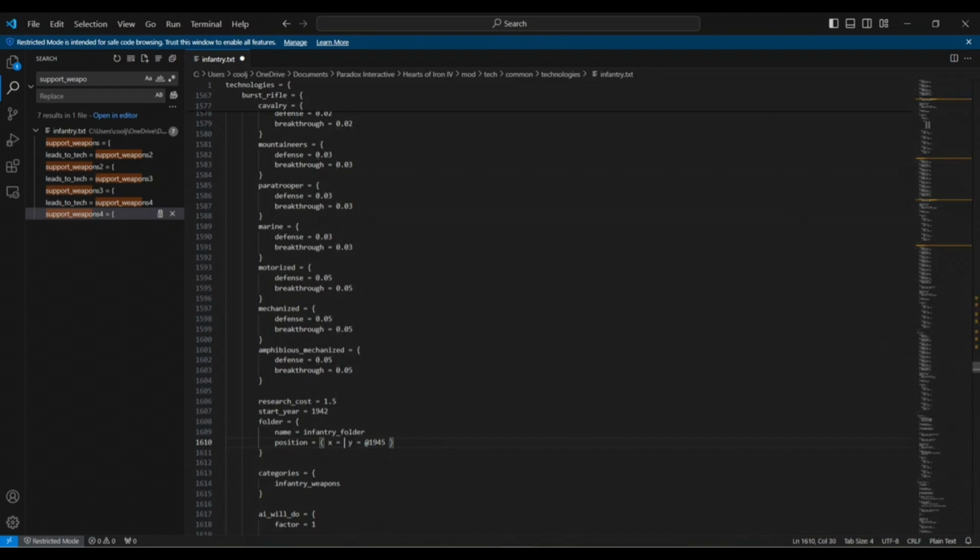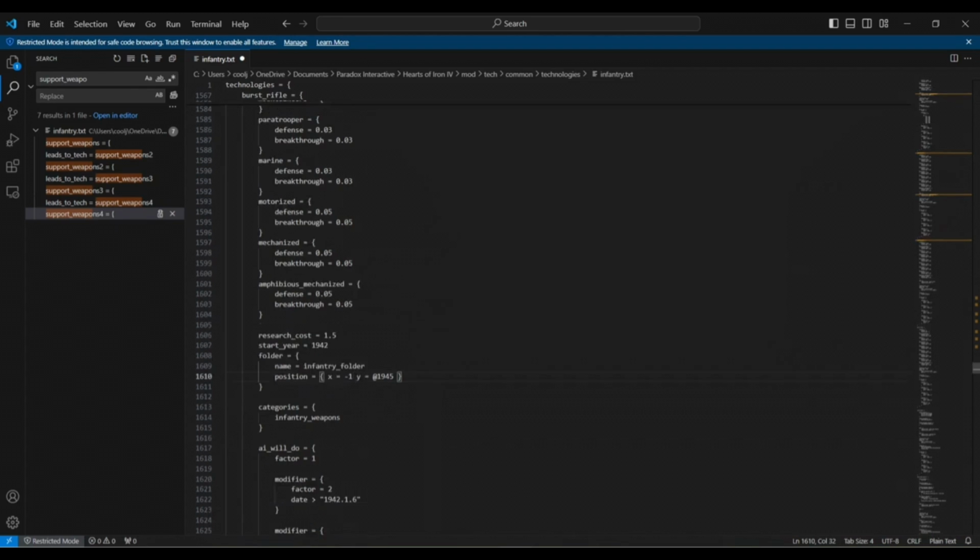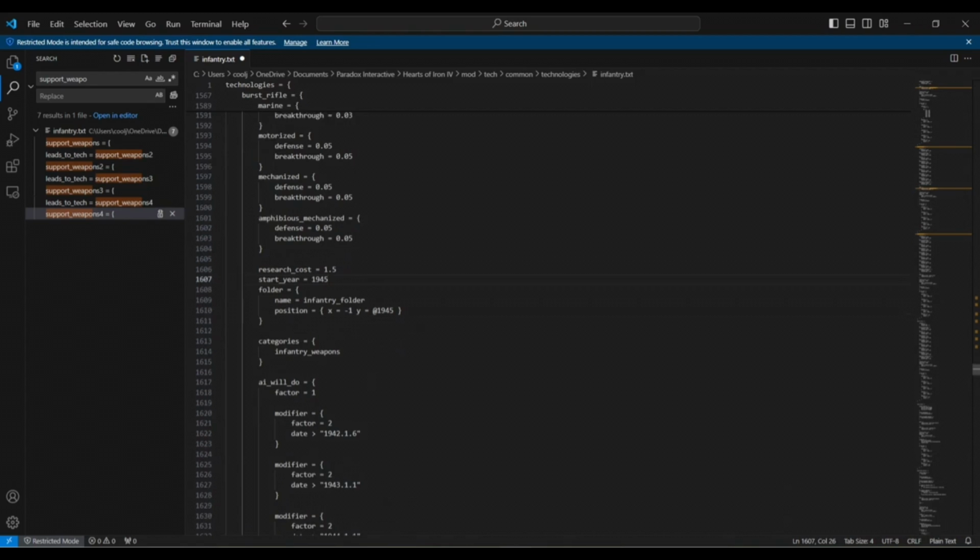So if we set this to positive X, it will go down. If we set it to negative X, it will go up. So we'll do -1. And then start year, how long it takes. Basically, we do 95, or whatever you want to do. I'm just gonna do 95.